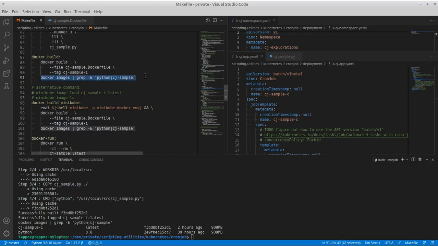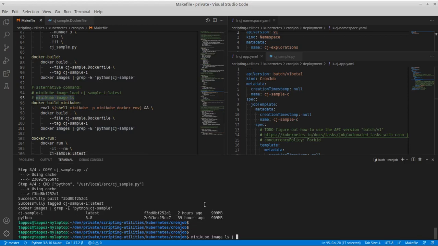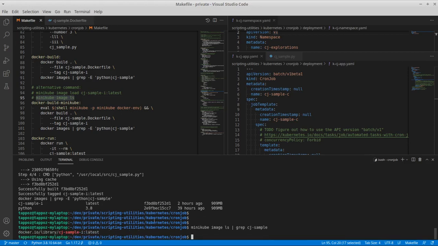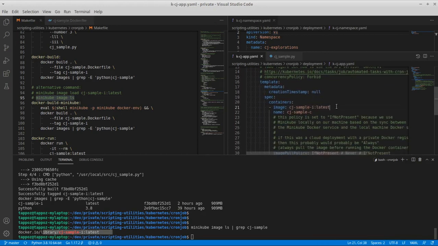And then when we invoke this command here, you see that this image is here and has been built a couple of hours ago. Now we can also invoke this to make sure that our image is inside our Minikube cluster. So we grep for, let's say, cj-sample. And as you can see, the image is loaded inside the cluster. So we're good to go, because the Minikube cluster will know that the image is there and it can check the image with this tag, starting from this YAML configuration with this image name and tag. Latest.